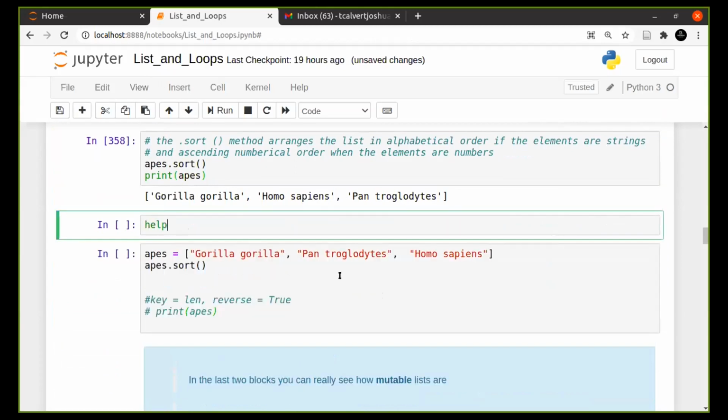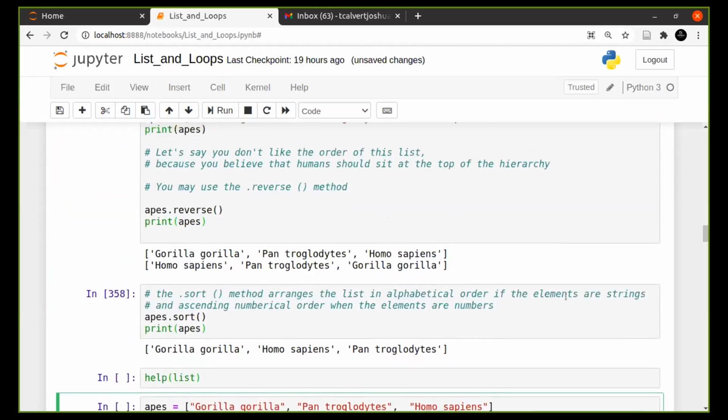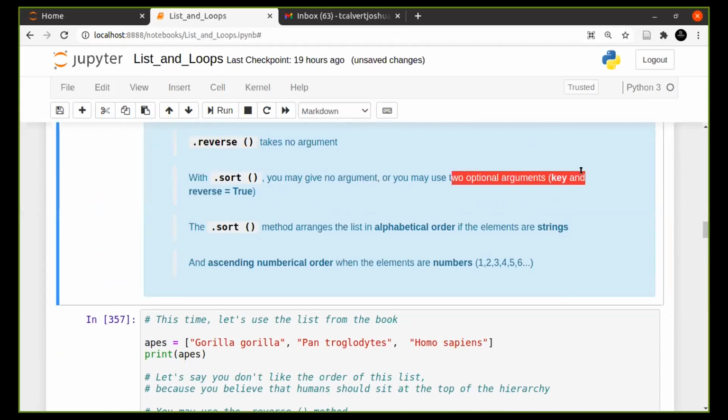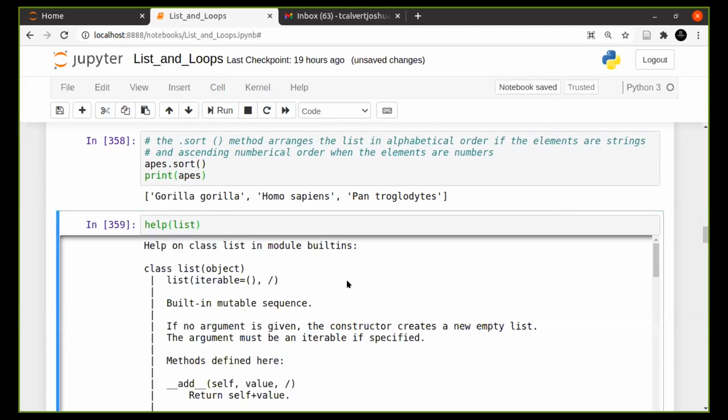is, remember we used the help function last time. I want to put help and list so that you can see what this looks like. I think I'll do it later on, but I'm just going to show it here since I've added this additional arguments that can be used. It's in the notes here. Sort, you may give no argument, or you can add 1 or 2 additional arguments to this. So you can see that when you look at the help function.